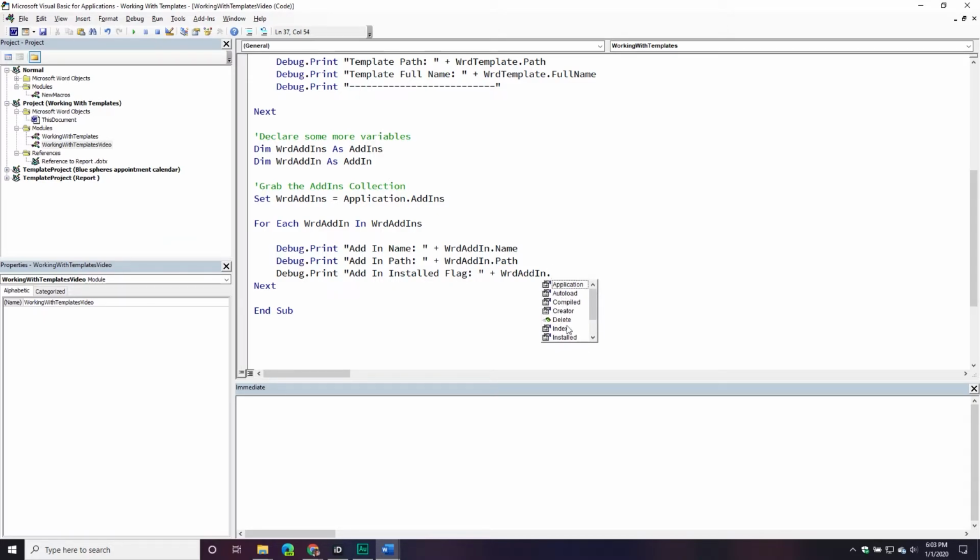And then there's some other things too. So you can do like AutoLoad, Compiled. Again, this is just more information. It's not really doing anything at this point. It's just more for information purposes. But at this point, we just want to know if it's installed or not. And then obviously with your add-ins collection, you can, you guessed it, add add-ins.